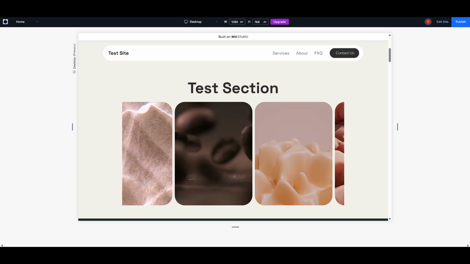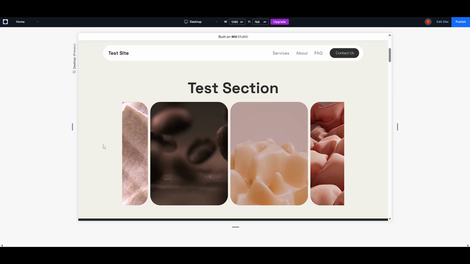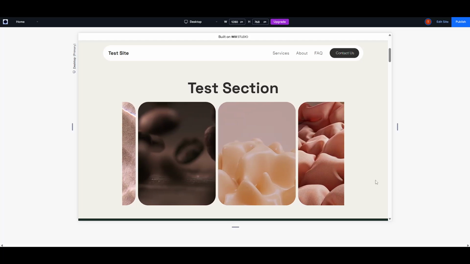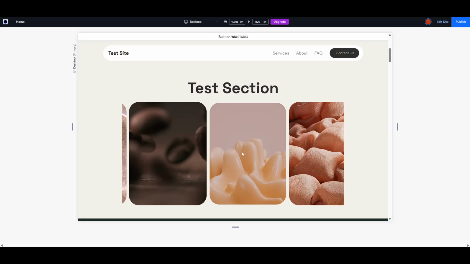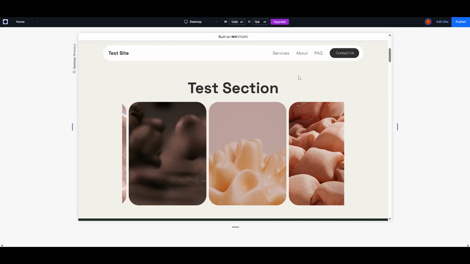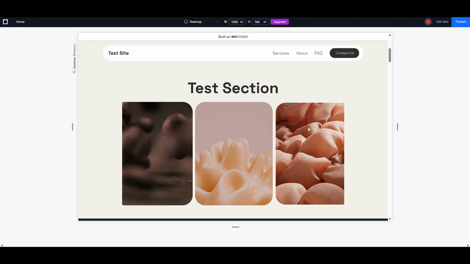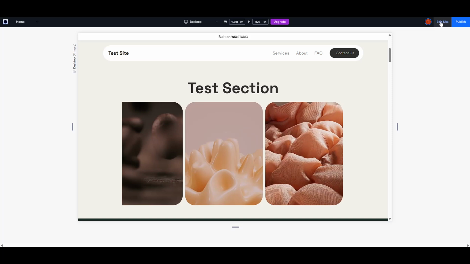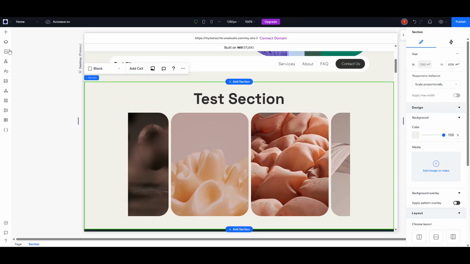In today's video, I'm going to teach you how to enhance your website's visual appeal by integrating a dynamic video gallery using the Wix Studio editor. Whether you're featuring a portfolio, showcasing products, or sharing creative content, a video gallery is an excellent way to engage your audience. To begin, let's focus on adding the gallery element to your page.